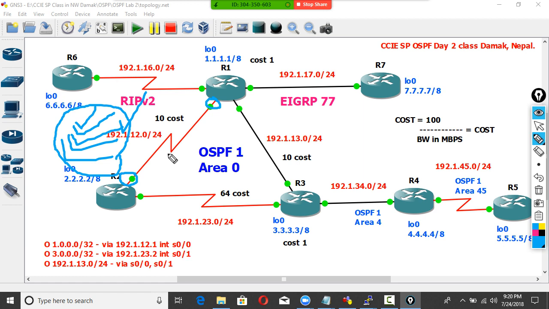Clear? After this, the second authentication type is type 1. Type 1 is authentication without encryption. Type 2 means authentication with encryption. Simple.